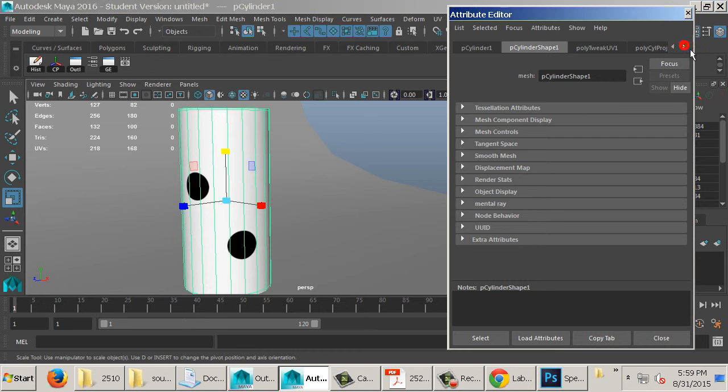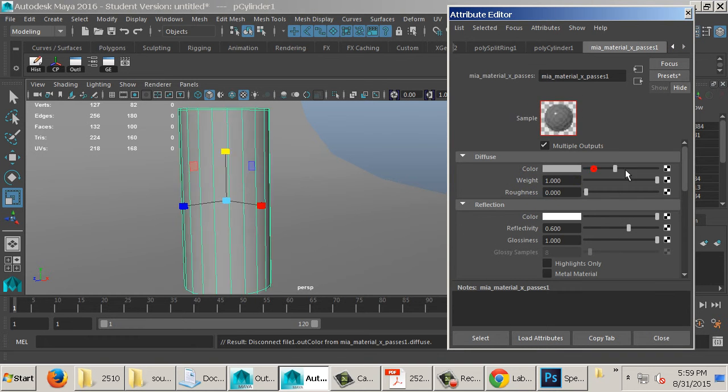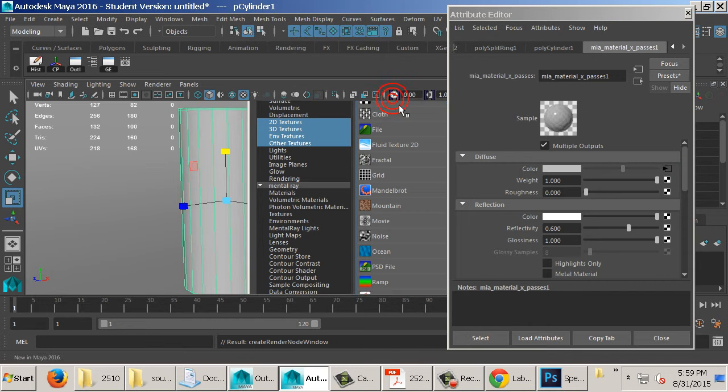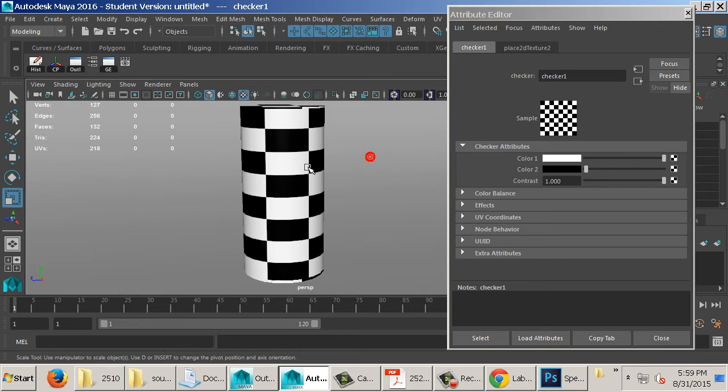So I'm going to go into my color here. And instead of having it be a file, I'm going to put a checkerboard on it. Okay? And the checkerboard is showing me that my squares up there are not squares here. Right? So if my picture is square, then this should be square.